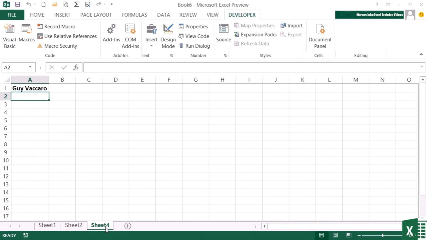So that's the basics of creating a macro. We've recorded the steps. Those steps have then been stored with this file, and we can then run that macro by simply going to the macros list, choosing it and running it.